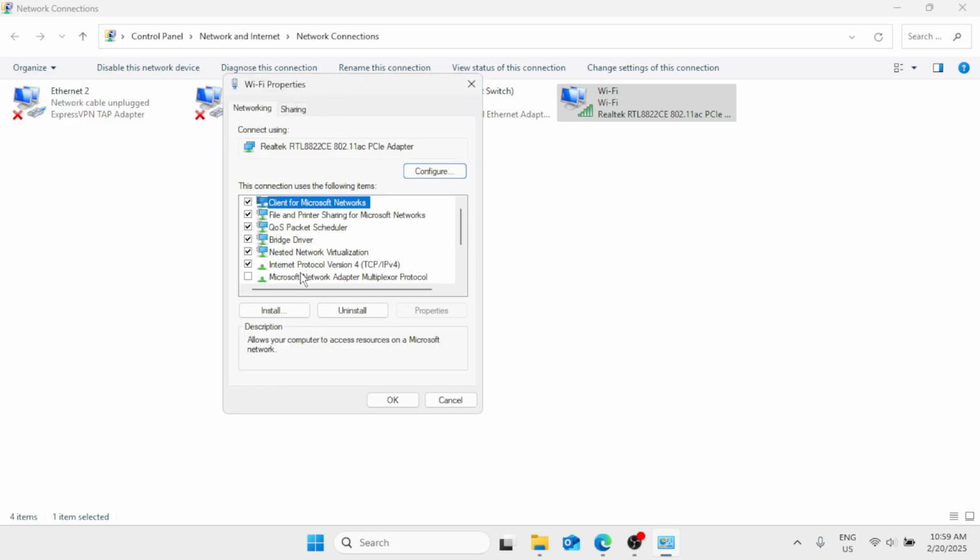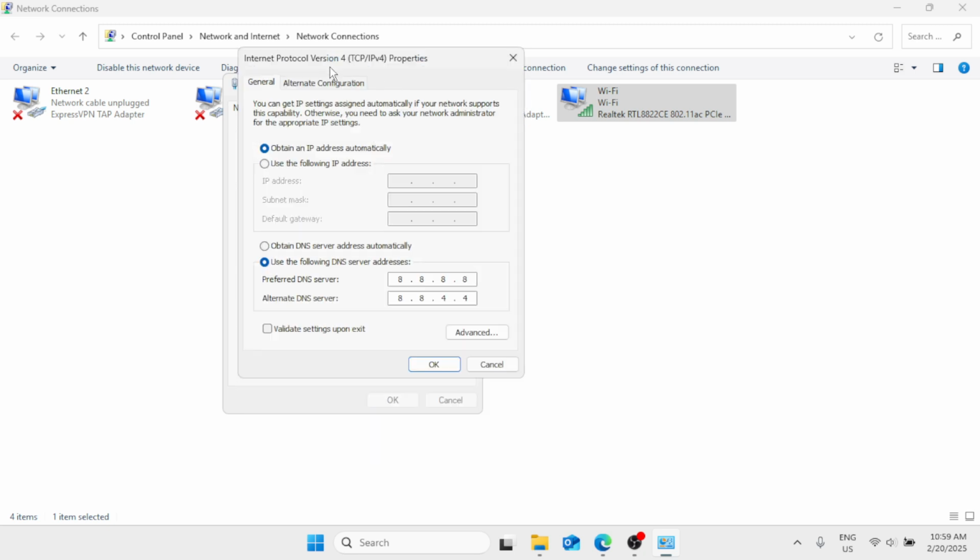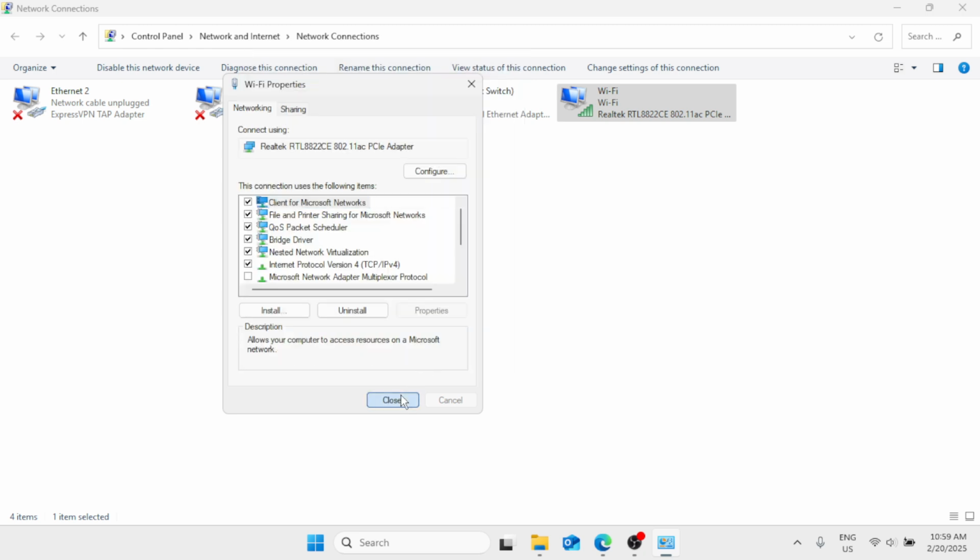Now you have to click on the IPv4. Click on properties. Then the IPv4 properties will be up. Then here you will find this option: Use the following DNS server addresses. So we are going to use Google's DNS server addresses. For the preferred DNS server, type here 8.8.8.8. For the alternate, type here 8.8.4.4. Click on OK and close the remaining windows.